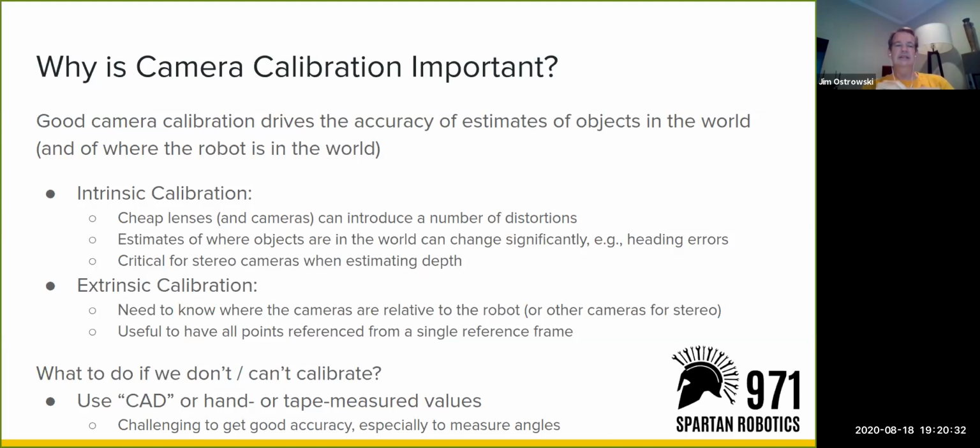For intrinsic calibration, this is driven a lot of times just by cheap lenses and cheap cameras that introduce different types of distortions, and I'll talk about those. And in particular, if I don't have a good intrinsic calibration, then I can introduce errors in heading, in the direction to where things are, and that error propagates into my estimates of where things are in the world. Also, intrinsic calibration is really important if you're ever using stereo cameras and trying to estimate the depth of something, because those intrinsic distortions will warp where you think things are, and so it warps your estimate of where things are in terms of their depth in the world.